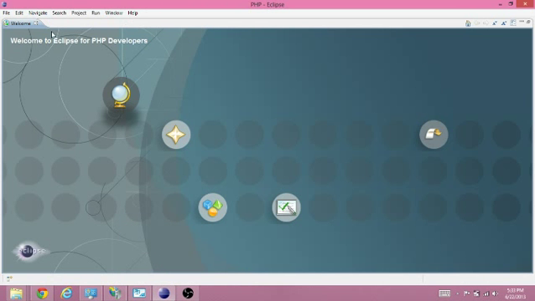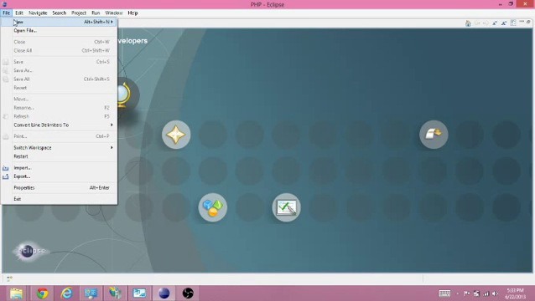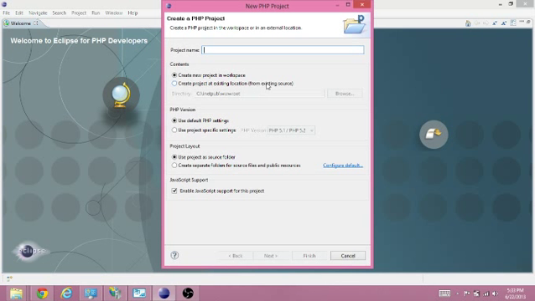Okay, so when you first open, you're going to have something that looks like this. So go to File, New, PHP Project, and we're going to call it Sakila, which I've already done, so I don't need to do it again. And you want to enable the JavaScript support.